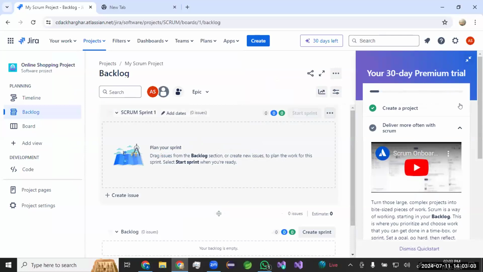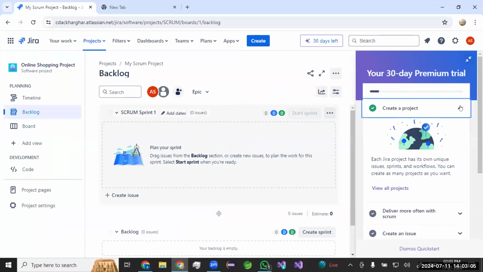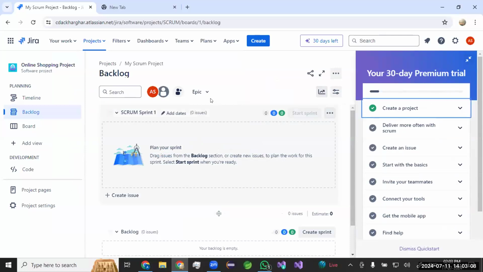Done. Fantastic. So what do we observe on that screen? On that screen, at this moment, we have a complete Jira level one portal created for Arif. Now we want to form a team.